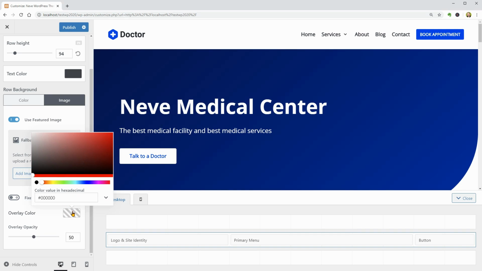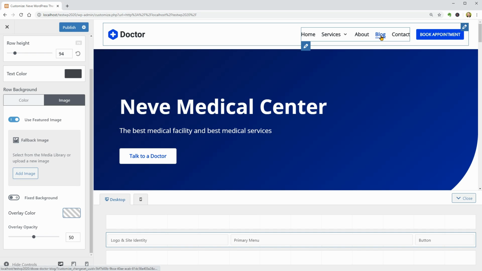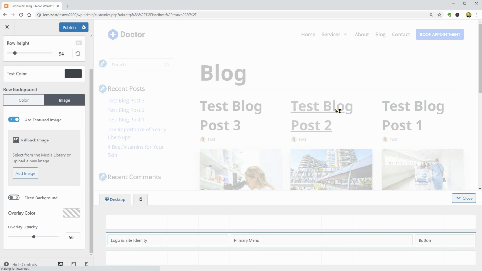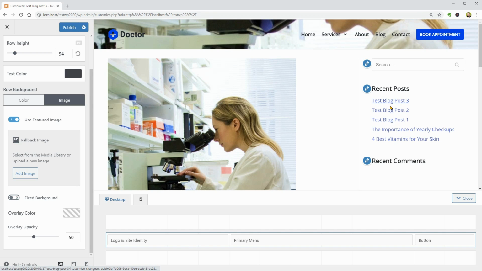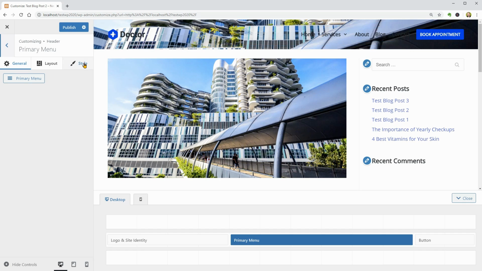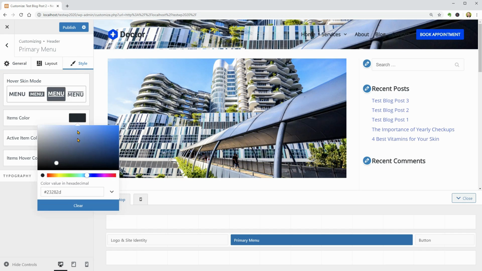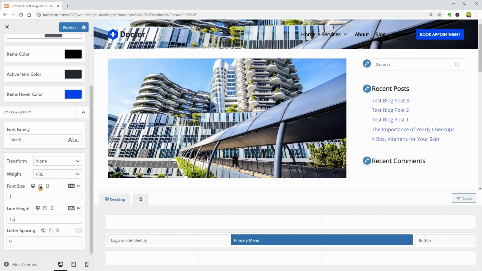Let me show you an example of the header with the featured image turned on. If I go to a blog post and turn on the use featured image option, that image will show up in my header, and if I go to another blog post, the header image is different. Cool, right? What you would do next is to go to your primary menu and change the color of your items to something more visible. And you can adjust the typography settings as well, which could be different for tablets and mobile devices.